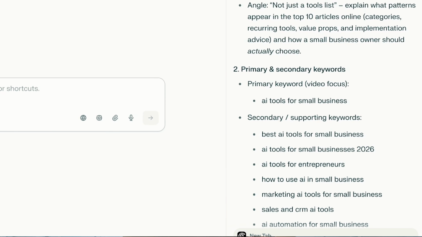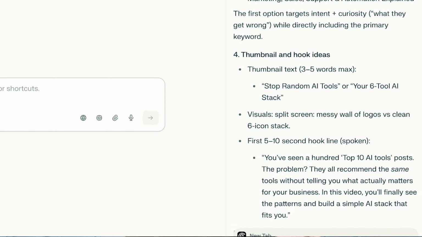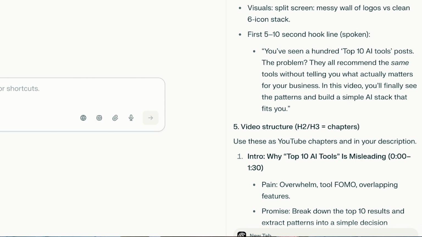You will get title suggestions, subheading structure, FAQs to include, keywords to target, content angle recommendations. This literally can replace expensive SEO tools for a lot of people. And more importantly, it saves you hours of planning time.